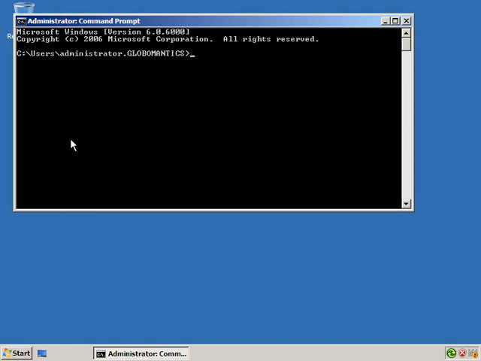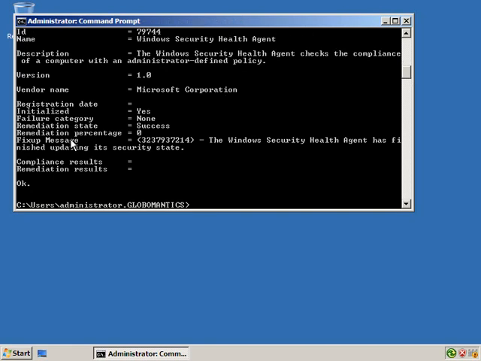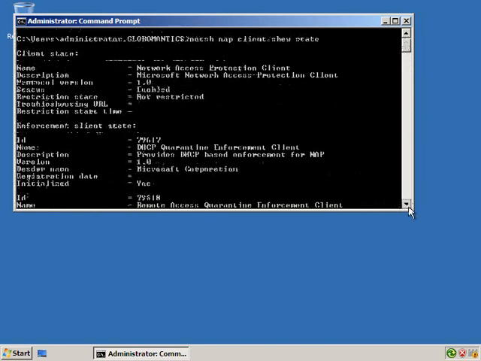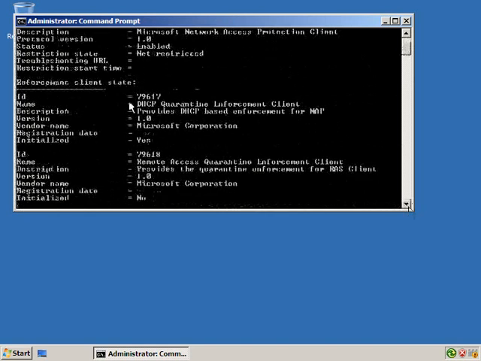Now, the first thing I want you to type in, if you're following along, is netsh nap client show state, because I want to see the state of all the different client agents. And when I hit Enter, what I should find is that the DHCP quarantine should be enabled. So I need to scroll back up because there's a lot of information here. It should be right up near the top.